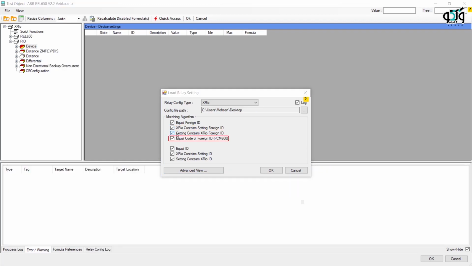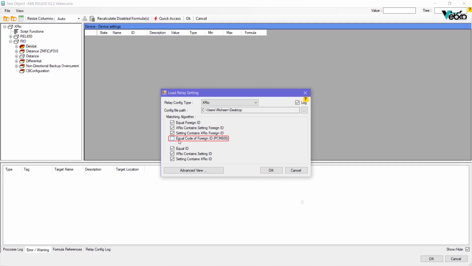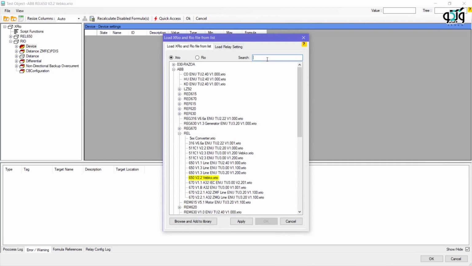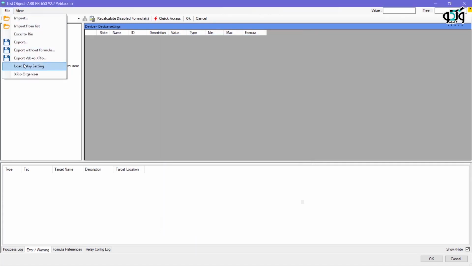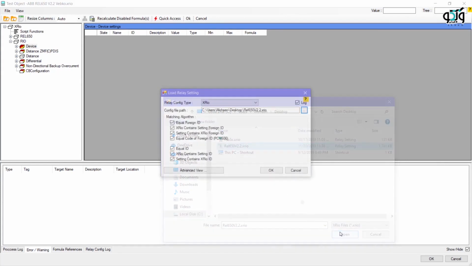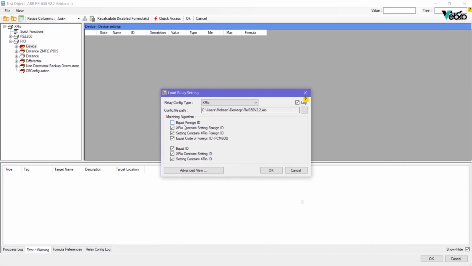The Equal Code of Foreign ID option is for ABB relays. There is no connection between the foreign ID of relays' XRio and XRio converter files in the XRio file of these relays, but in some conditions the foreign IDs in the XRio file of the relay and the XRio converter file are connected. For example, on the Test Object page, by clicking on Import from File, first an XRio converter related to the ABB REL650 is loaded. Then, by clicking on the File menu and selecting the Load Relay Setting option, the XRio file related to this relay is selected. Also, in the matching algorithm tab, only the Equal Code of Foreign ID PCM600 option is checked.